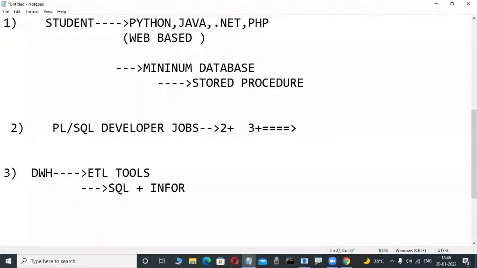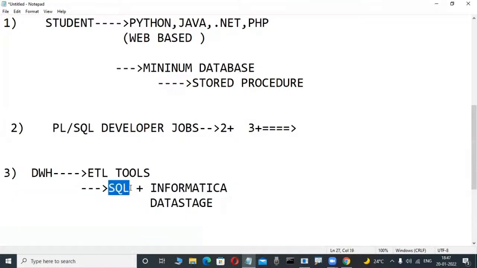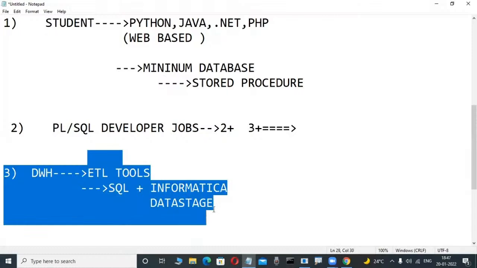Informatica is a very popular ETL tool. Again, DataStage is also a popular tool, and Talend is another tool. These ETL tools have a graphical user interface. To learn them, minimum knowledge of SQL is required. That's why they are learning these courses, for these job purposes also.